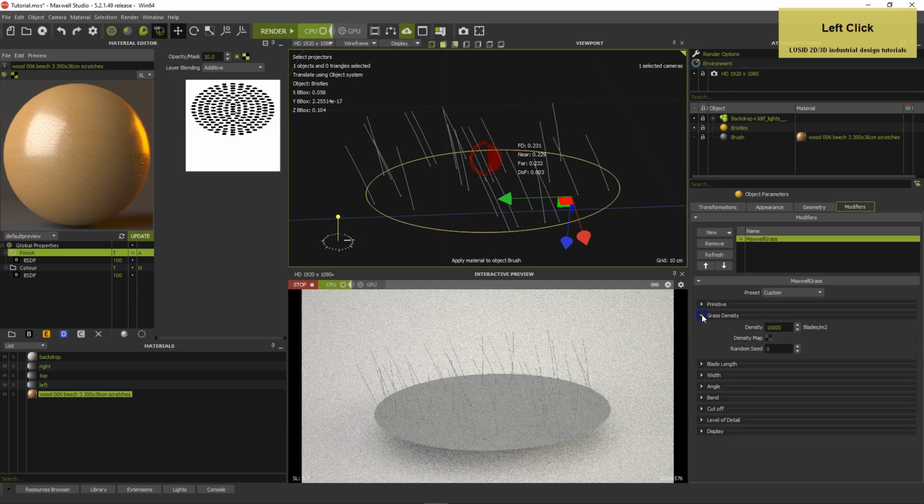Now we set the bristle density to 10 million per square meter, because each hole is only 3.5 mm wide and needs to grow a sufficiently high number of bristles.